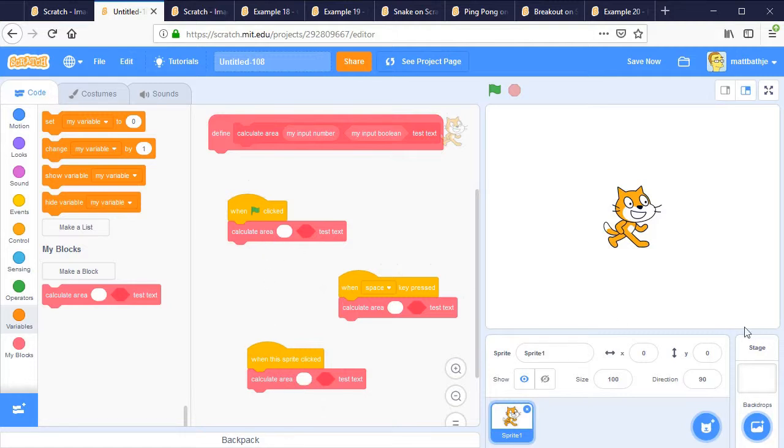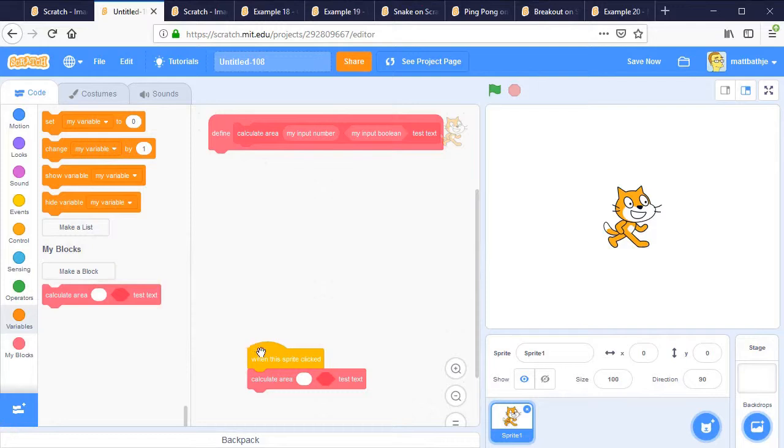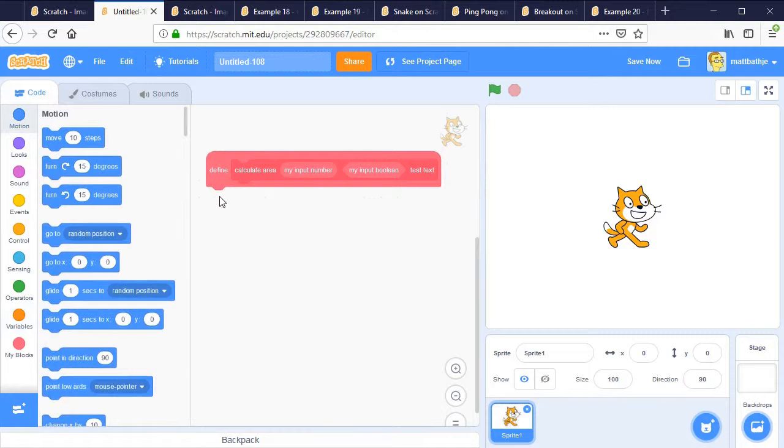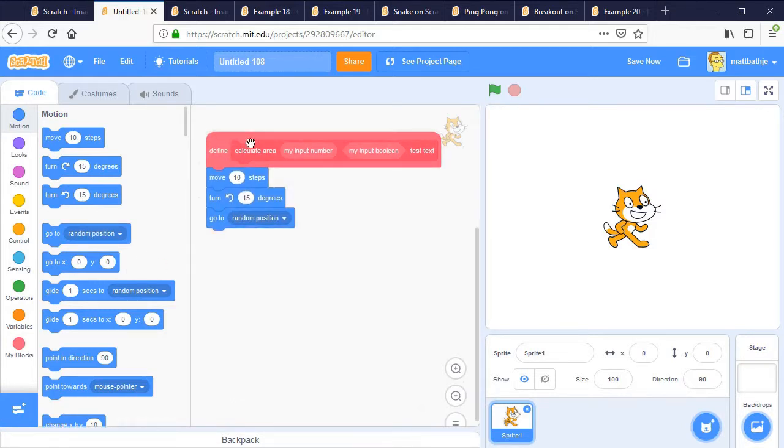How does the custom block know what to do? Well, that is the point of this big pink block at the top that says define my custom block. So it says define calculate area and then my variables. And what I can do is drag any sort of thing in here. So if I want my calculate area to move 10 steps and then also turn 15 degrees and go to a random position, anytime it runs my calculate area custom block, it's going to do those things.